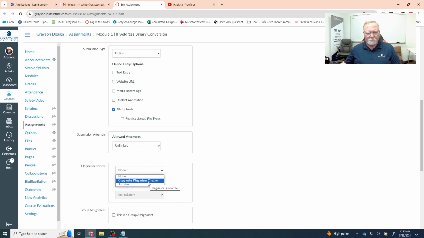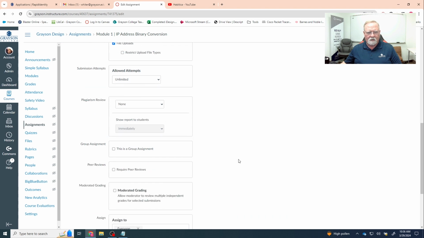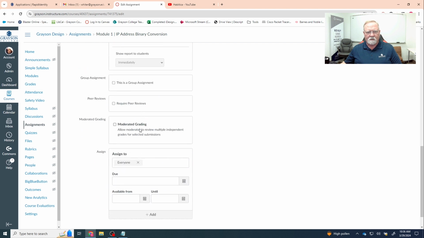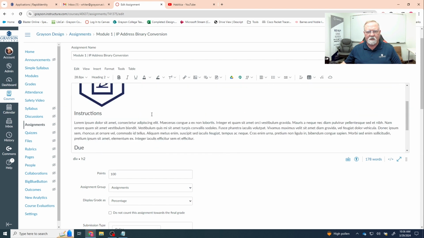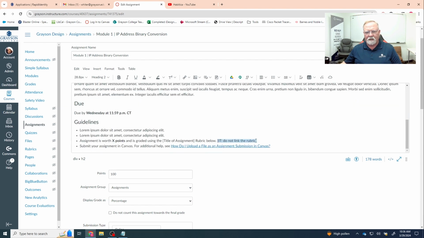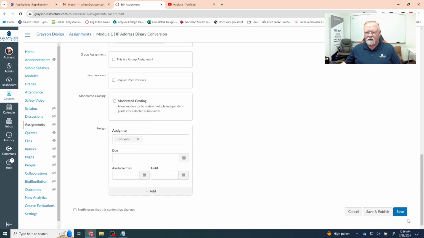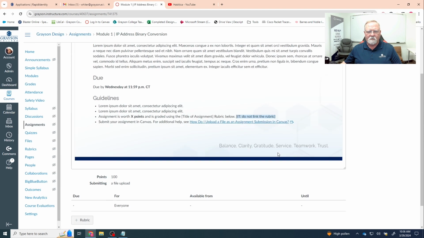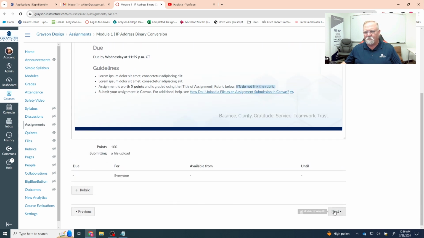Plagiarism review, you can use Copyleaks or Turnitin, either one you choose if that's what you wish to do. And if you choose one of those, you can set it up to show the results to the students immediately. If it's a group assignment, you can assign it to groups. However you choose to set up your assignments, what matters is that you've edited the content here, gotten rid of all the highlighted text, and then once you've done that, save it. And now you have an assignment that's set up, your due date should be set, and ready to move on to the next thing.